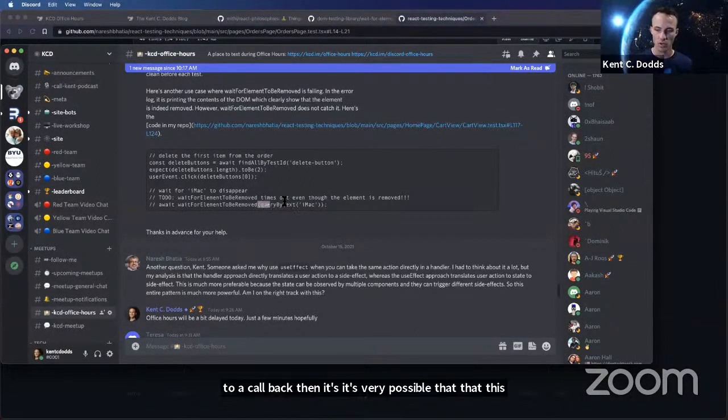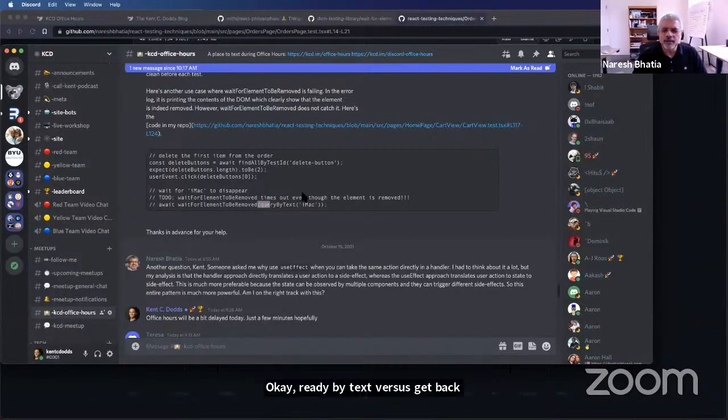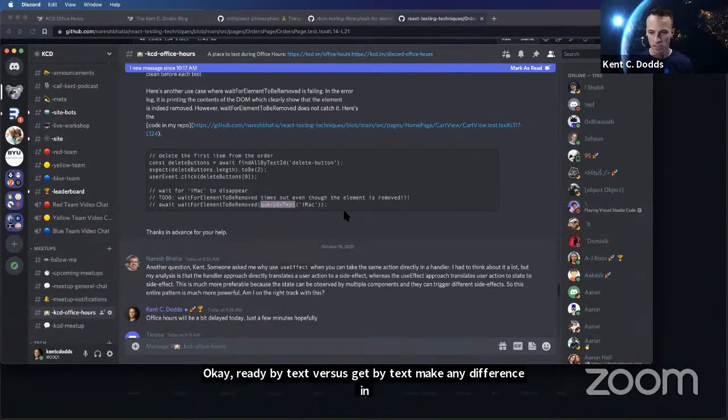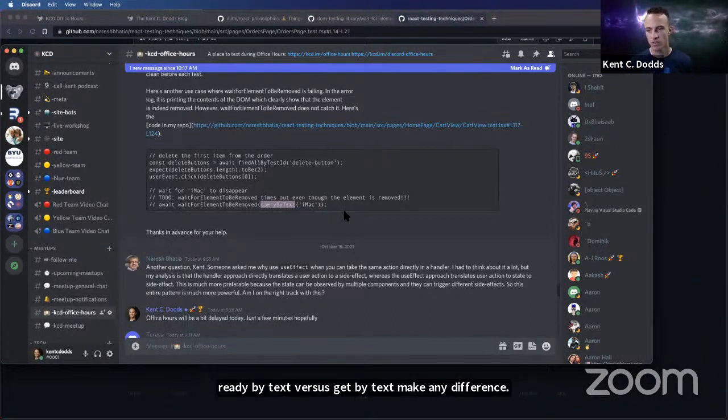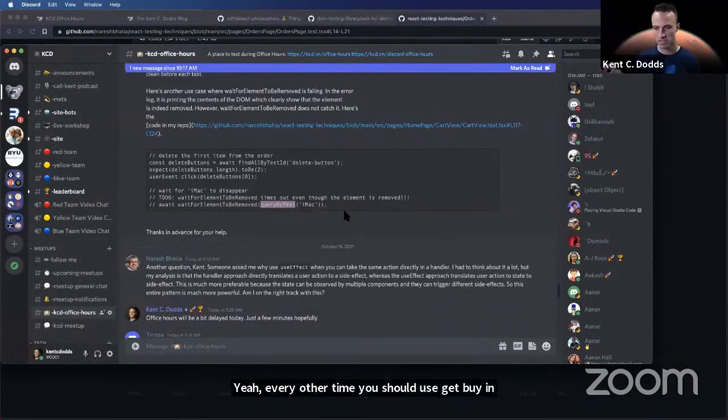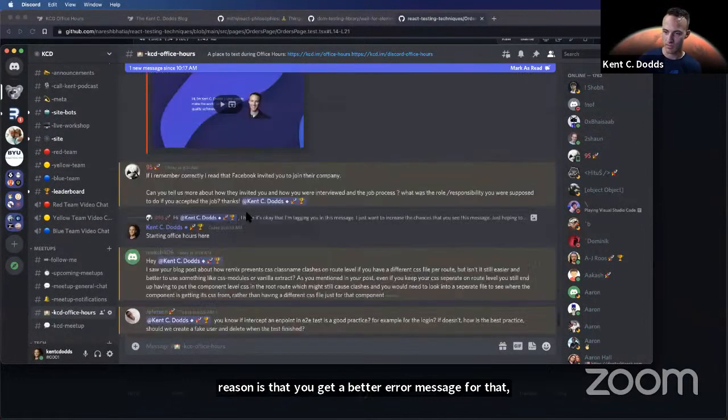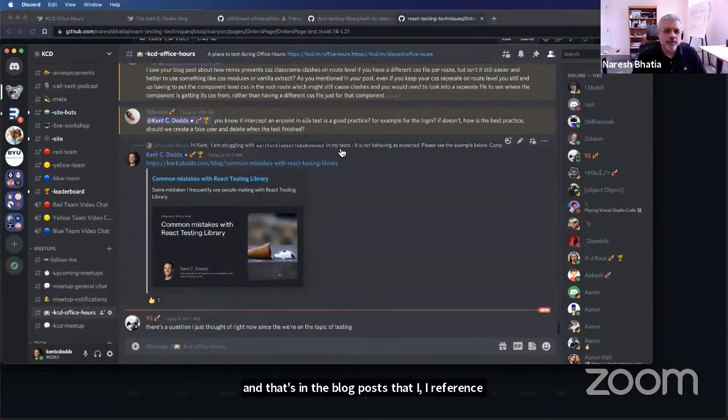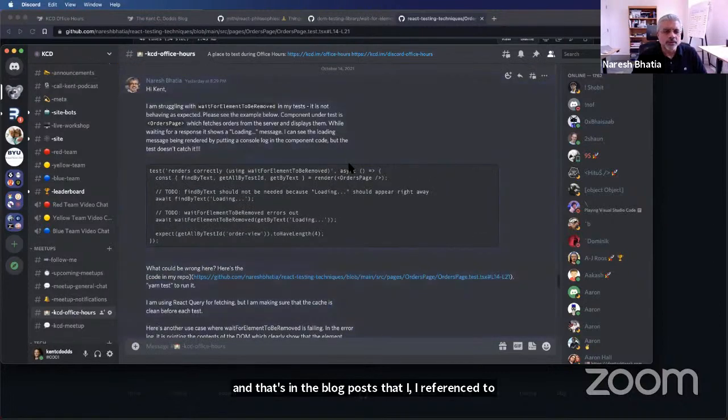Okay, and does queryByText versus getByText make any difference? In this case, I would recommend getByText. The only time you ever use queryByText is if you want an assertion that is expect queryByText, whatever, not to be in the document. That's literally the only time you ever use it. Got it. Every other time you should use getBy, and the reason is that you get a better error message for that. And that's in the blog post that I referenced to you. Yeah, I'll take a look at that. You don't have to go through this right now. And I'll also try the callback, which I was not aware of.